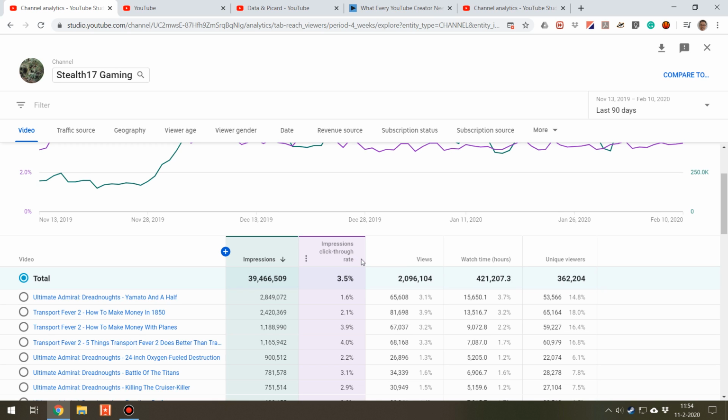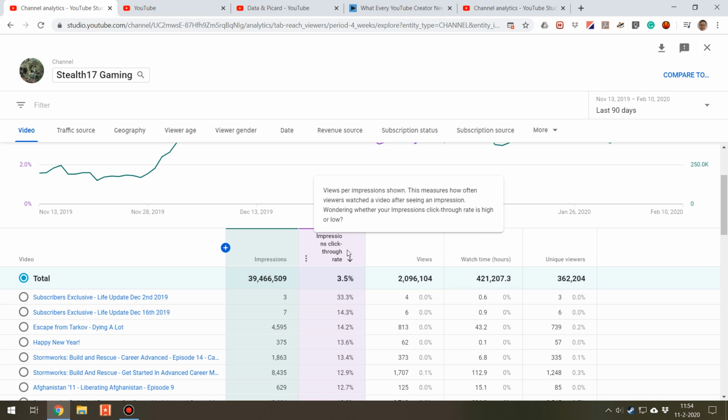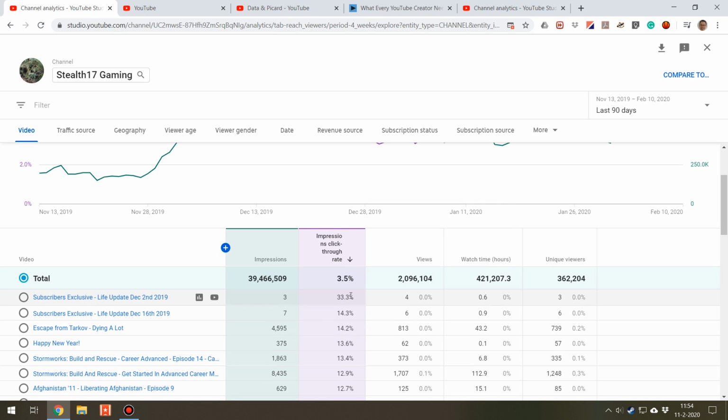Now, it's not so much that having a massive click-through rate also means that you're going to have a massive amount of views. If I sort just by impressions click-through rates, you're going to see that on one video I got a 33% click-through rate. But that makes sense because it was sent very specifically to my Patreon supporters, and there were only 3 impressions. Other people just could not see it.